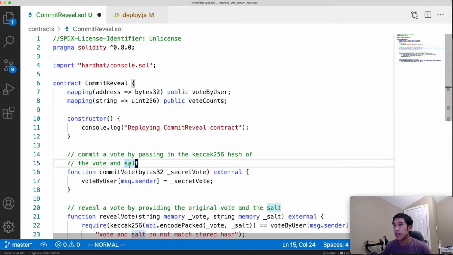During the commit phase, the voters will be using this commitVote method to pass in their hashes. The voters will take the vote and the salt, and then pass that through the Keccak-256 hash to get the hash output, and then pass it to commitVote. Because the vote and the salt are running through the Keccak-256 hash, the output is just going to be random garbage, and therefore the vote is secret.